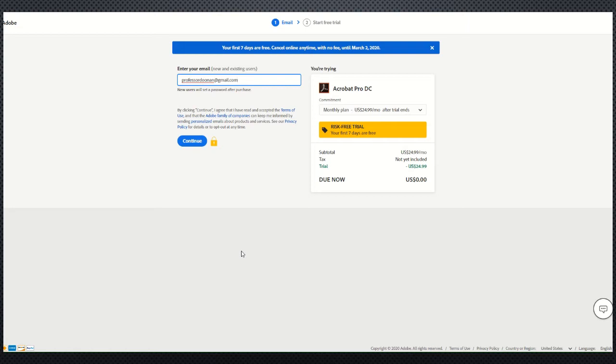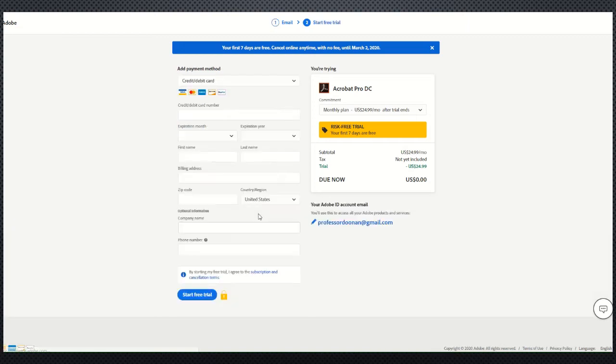Do not use the KVCC email, as it will probably take any correspondence you get from Adobe and mark it as spam. So do not use your KVCC account. Again, use your account you made for this class or any personal account. That's up to you. Once you enter your email, go ahead and hit continue. And then we're going to go ahead and fill this form out and then continue from there.